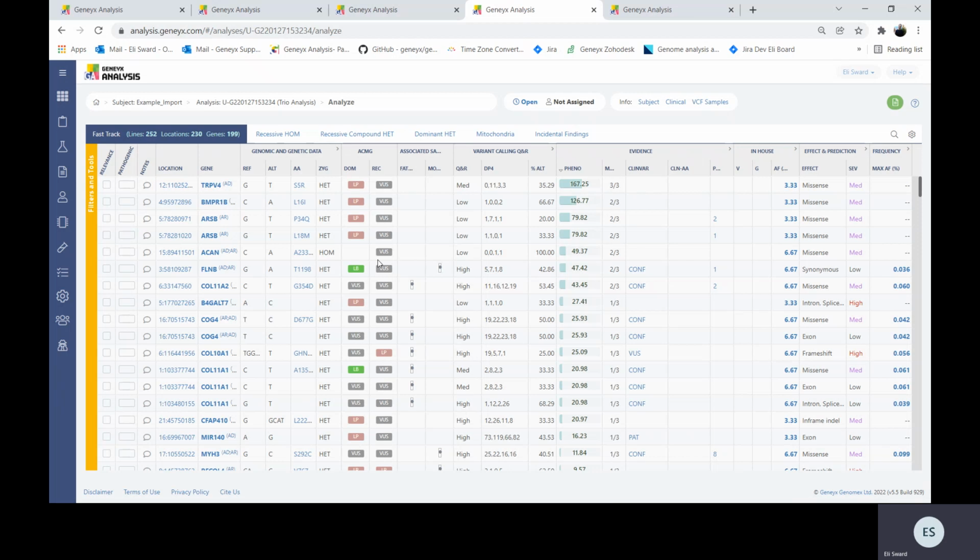We're going to focus this kind of investigation on a later tutorial, but ultimately I wanted to show you how simple it is to upload samples into the Geneyx analysis platform.